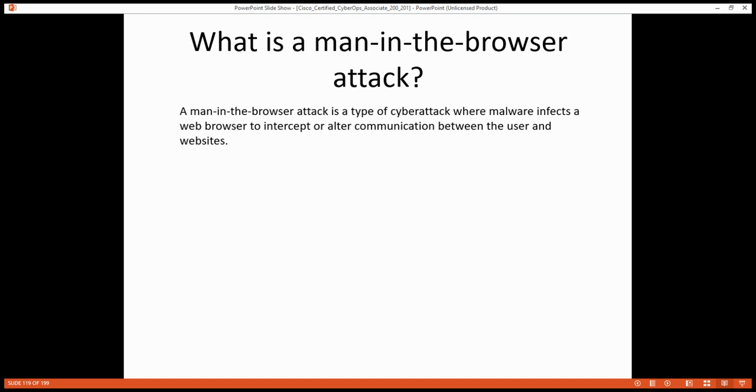What is a man-in-the-browser attack? A man-in-the-browser attack is a type of cyber attack where malware infects a web browser to intercept or alter communication between the user and websites.